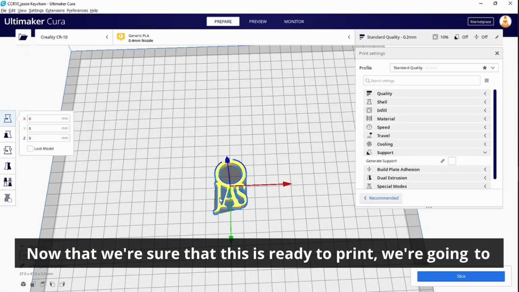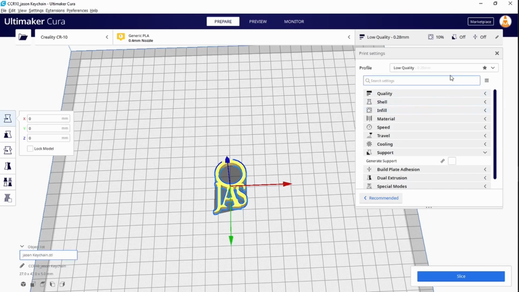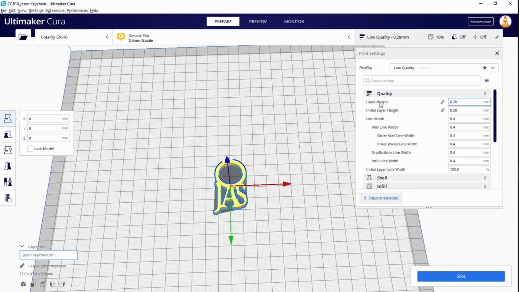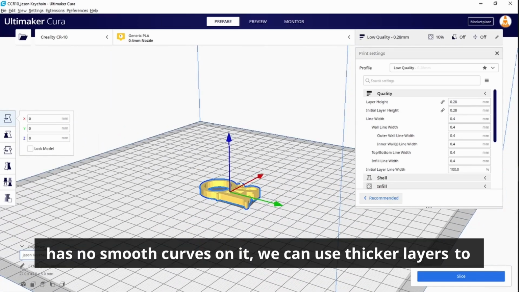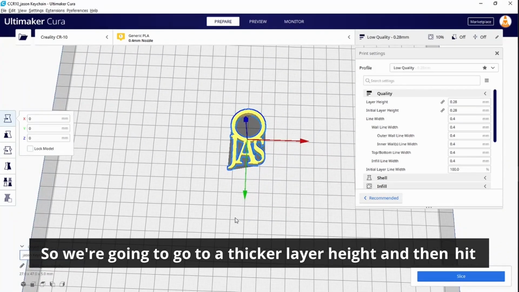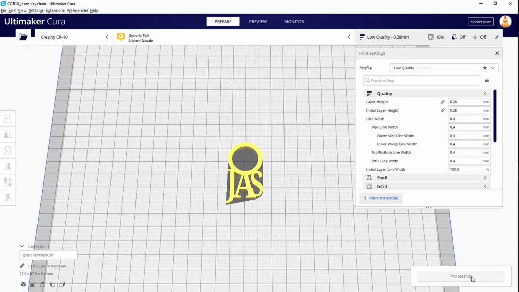Now that we're sure that this is ready to print, we're going to go over to our quality and actually turn it down to low. Even though it is called quality, it actually means the height of each of the layers. And because we are making a shape that is straight up and has no smooth curves on it, we can use thicker layers to print it faster without actually making it look any worse. So we're going to go to a thicker layer height and then hit slice.